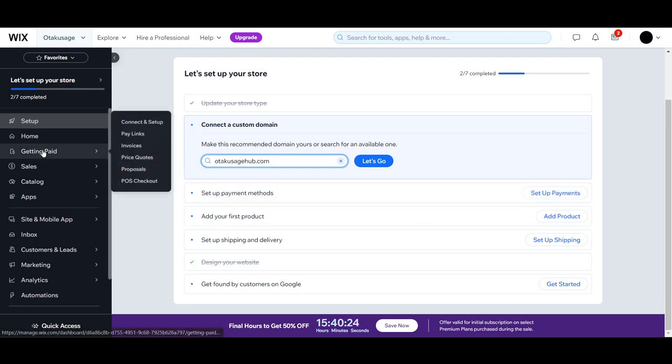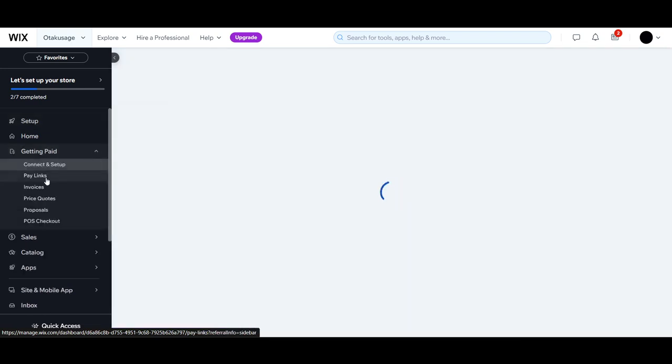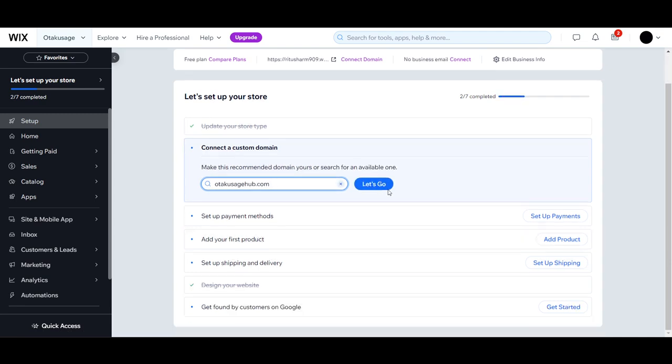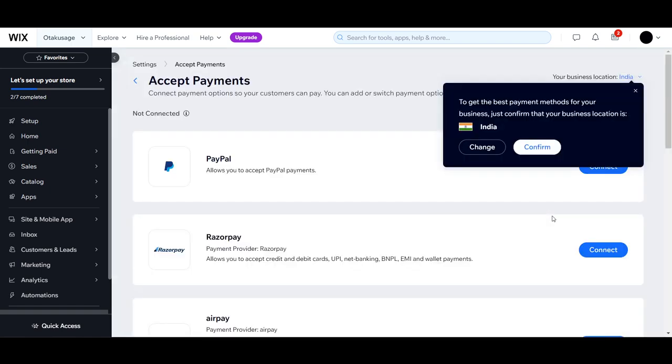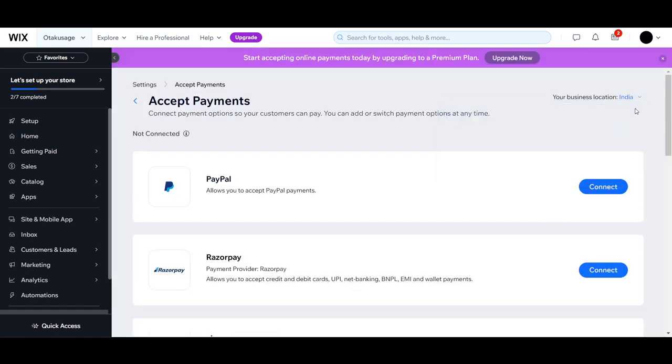If you're not getting this option, then just go to Get Paid and here you will see a lot of options, and you can go to the payment settings, right? So for example, I'll just go and click on Set up payment here. Now it will take a few seconds to load. Of course, you need to select your country.